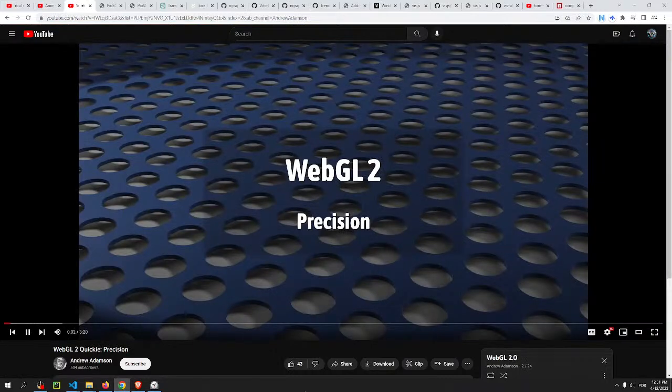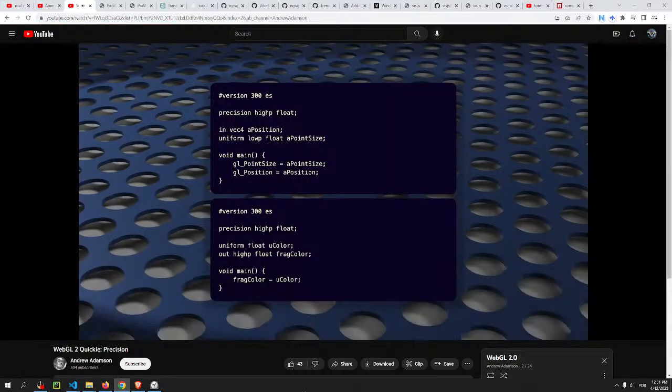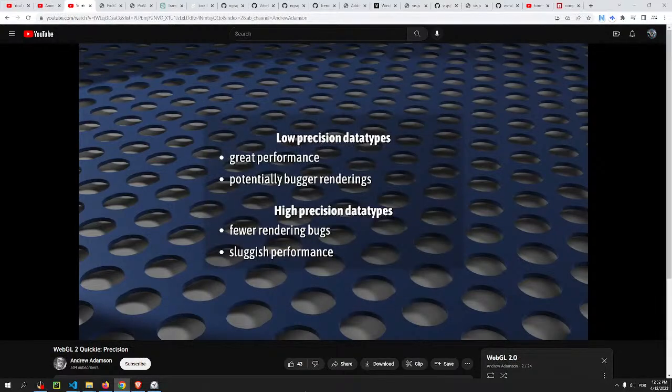Let's take a quick detour for a moment to talk about precision. I was pretty confused by this when I first started writing shaders, not that the concept was difficult to understand. Your choice of precision basically defines where you want to draw the line between performance and numerical accuracy. At its worst, it's a choice between either high frame rates but potentially buggy renderings, or correct renderings but sluggish performance.